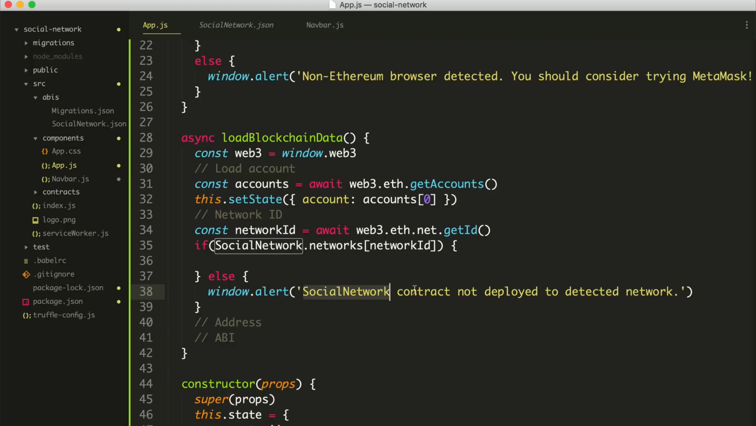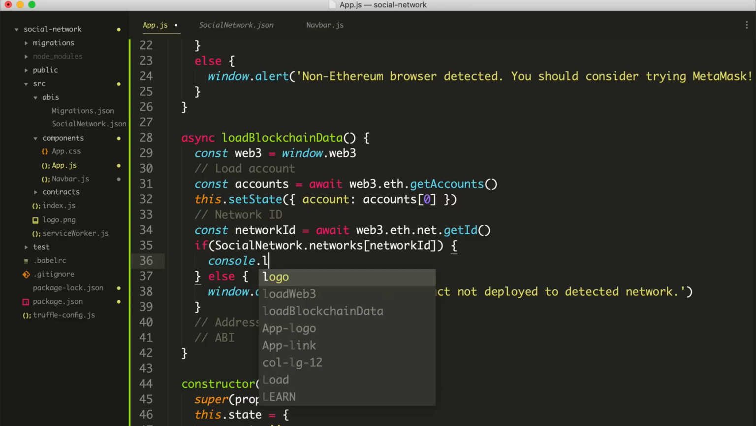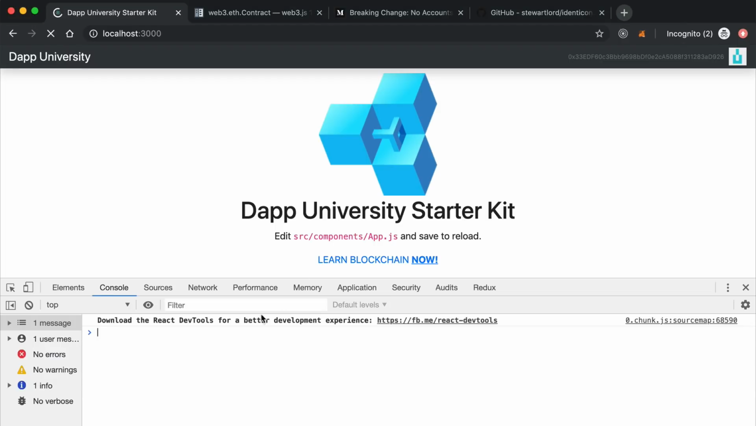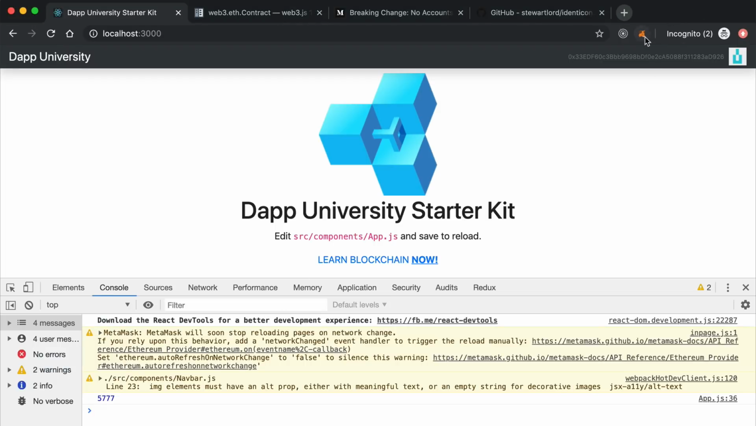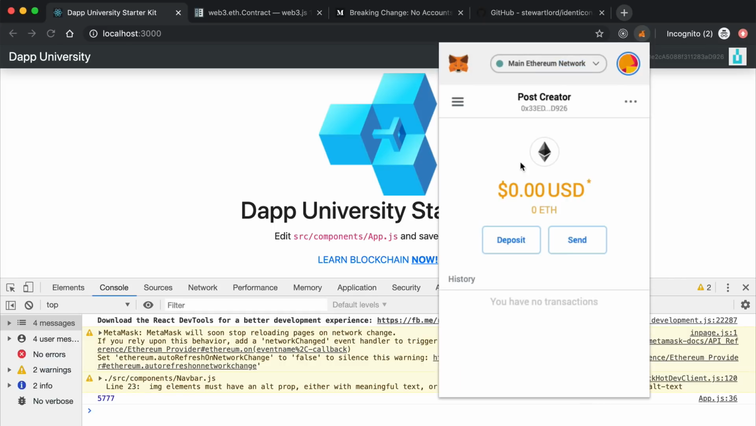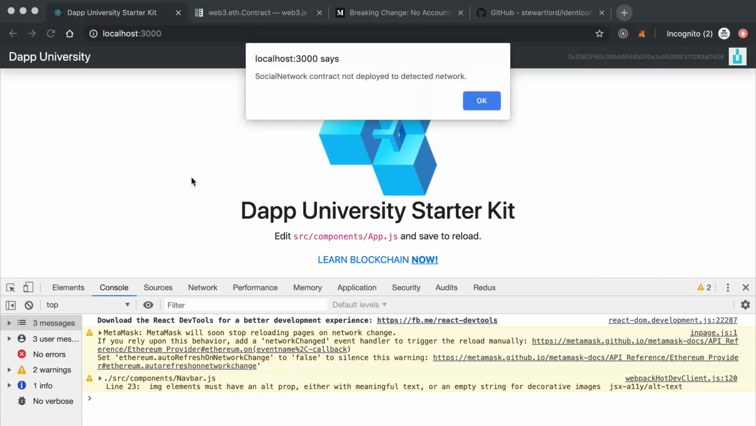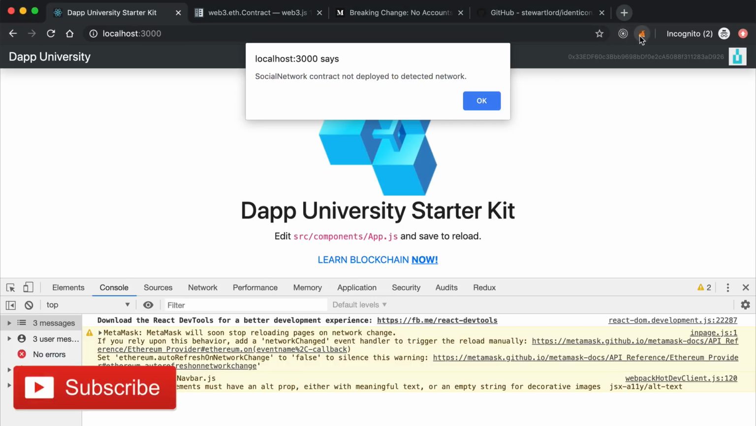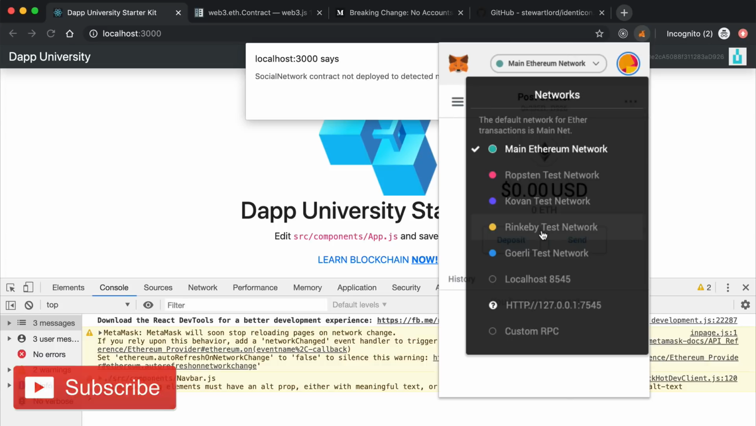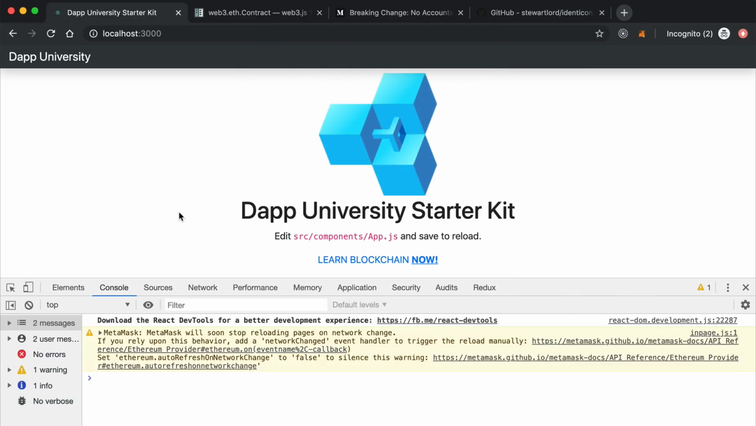All right. So we'll just run this again. We'll say console.log networkId. I'll show you what that looks like. All right, so here it is. But if we change networks and go to the main network maybe, right? Say mainnet. Refresh the page, then boom, it'll break, right? Social network contract not deployed to detected network. That makes sense because we haven't put it on the mainnet. We've only put it on Ganache, okay? So we'll go back to Ganache. Oops, sorry. Refresh the page, and it still works.